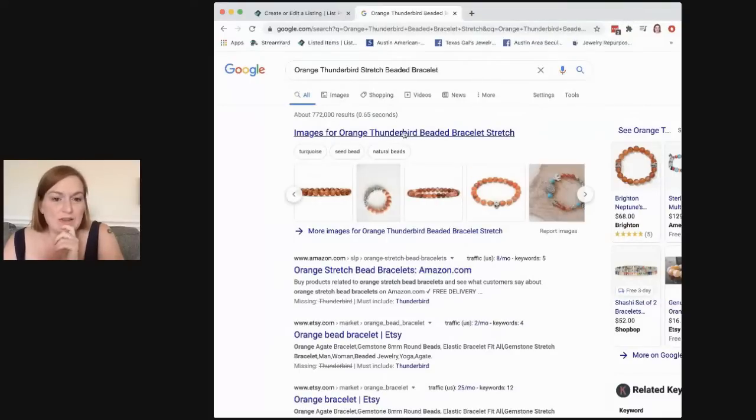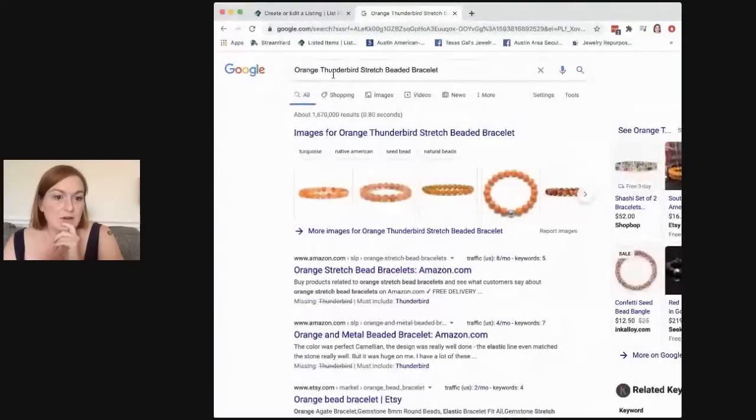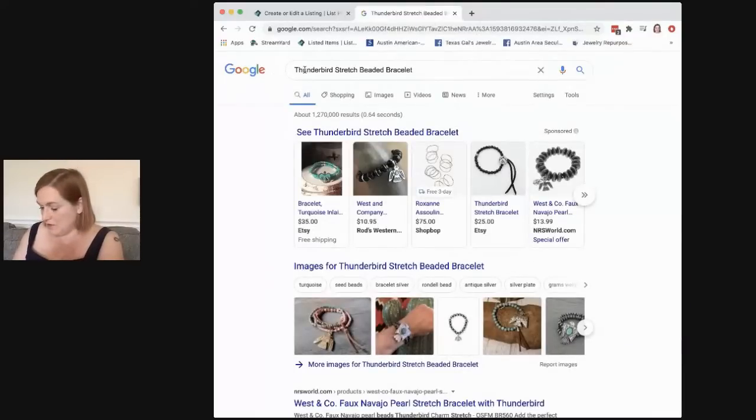All right. So yeah, this is not what I anticipated. I did not see anything. Okay, so let me just do Thunderbird. Seed beads. Yeah, they're not quite tiny little seed beads though.